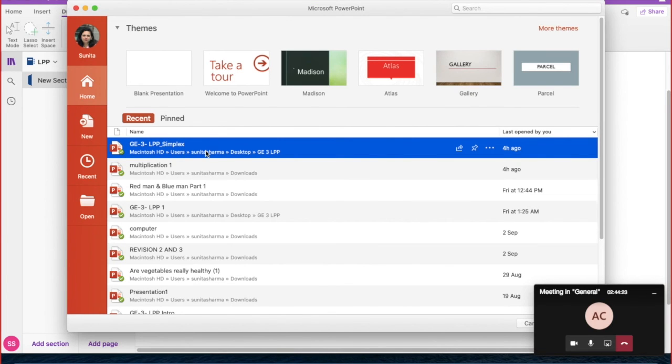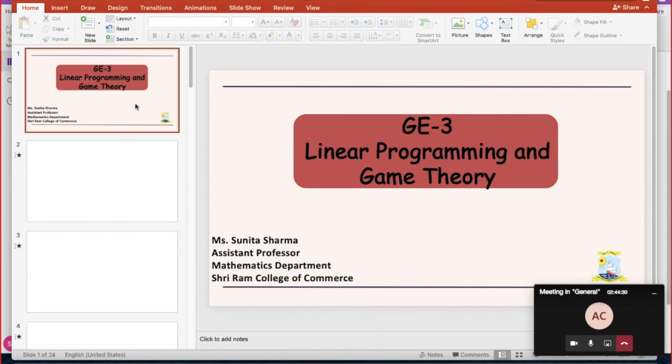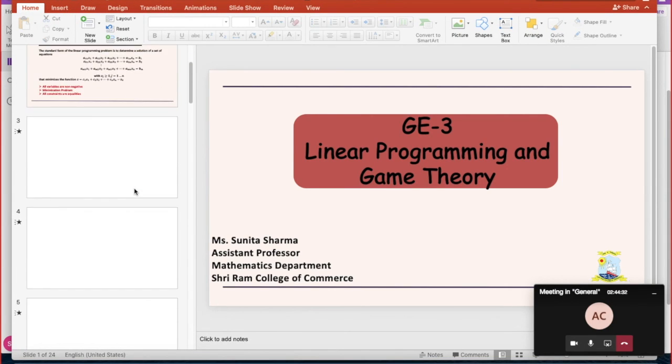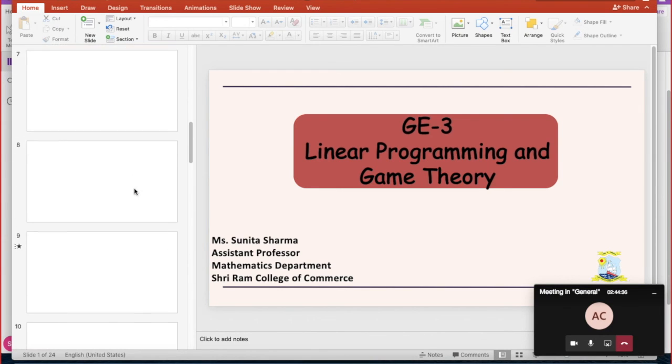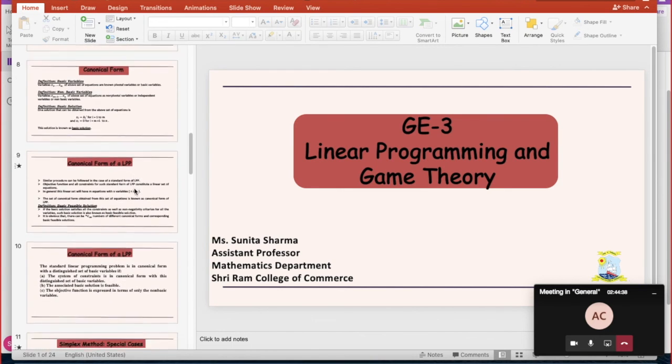I had prepared some examples on some special cases of linear programming, the simplex problems, like in the end, if you get a specific type of table, what does it imply? Okay.